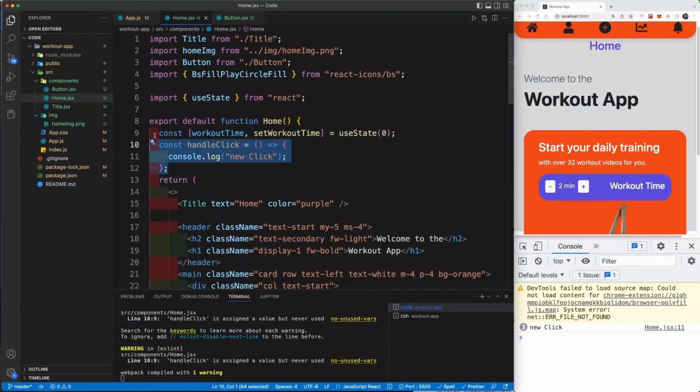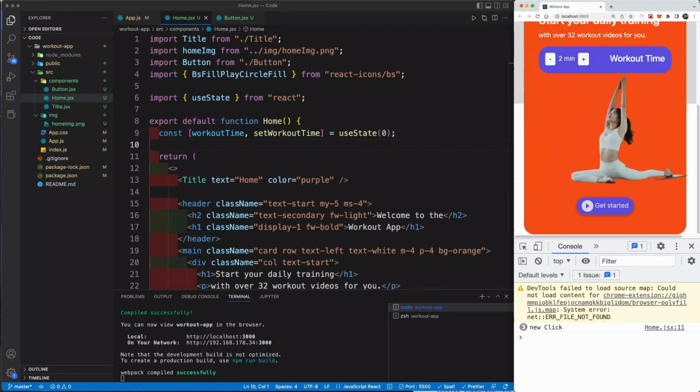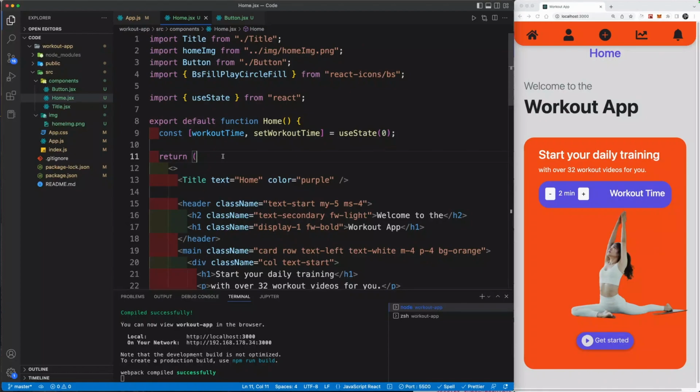Okay, we don't need this handle click event anymore. That is outside the scope of this tutorial. You can do a lot of things in here. So hope you understand it. Now we can move on to useEffect.